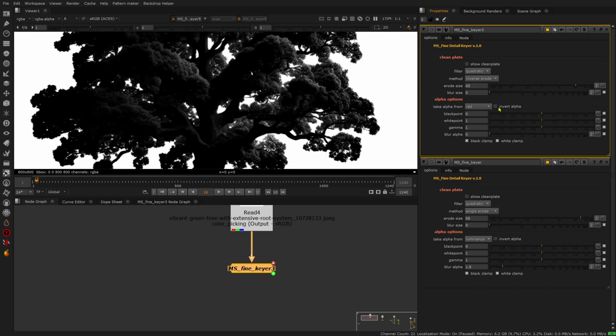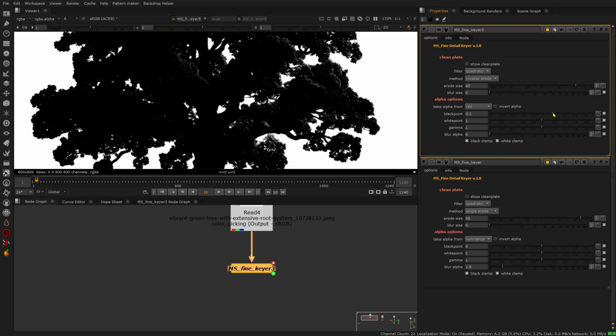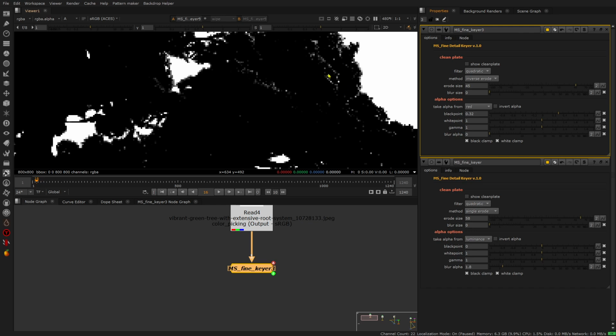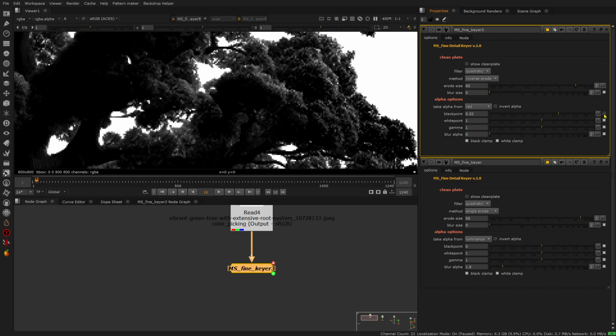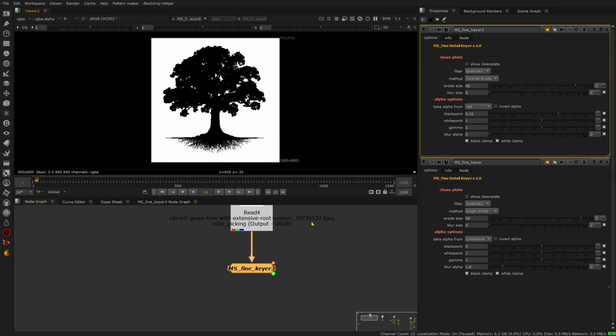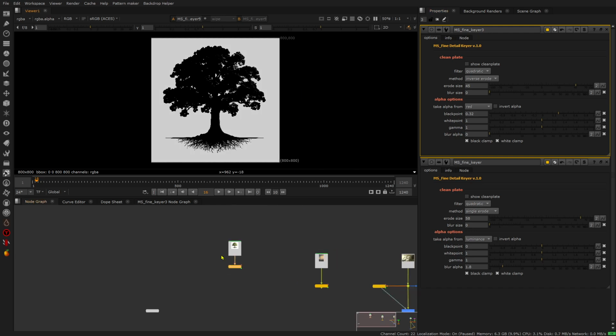Then we can of course invert the alpha, and here you have the usual grade options to modify your alpha further. And I built these checkboxes, so in case you change any values and you want to see before and after, you don't have to zero that out and then forget what you put here. So you can just uncheck that black point slider and it will show you the before and after, which I found very useful to have.